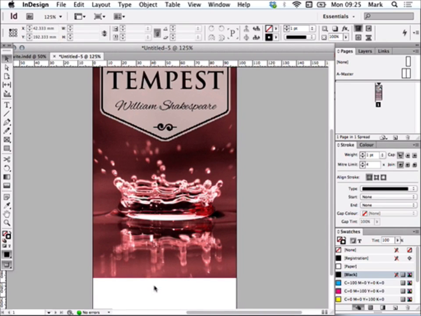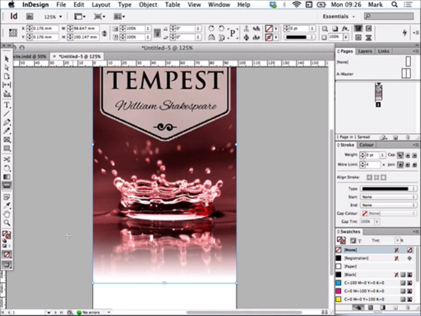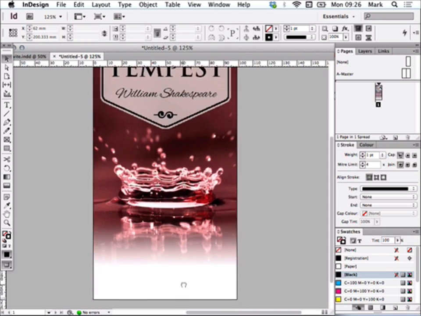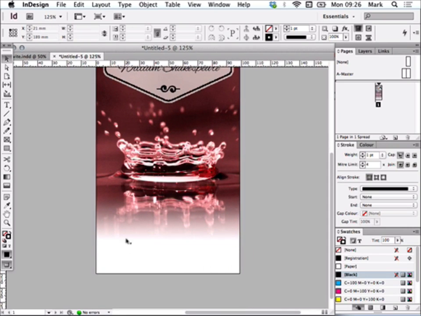And now we're going to make this fade into the white page. And we do that by going to the gradient feather tool. We click once on the image that we want to use, and then I'm going to hold down Shift and drag downwards from just about the bottom of the splash to the bottom of the image and let go. It just fades that into the background. That now gives us plenty of space at the bottom here to add our other text.